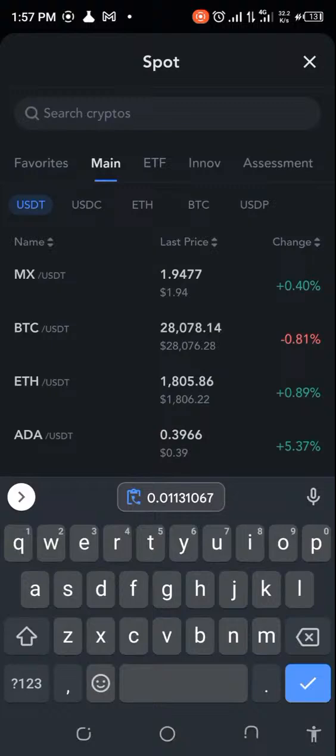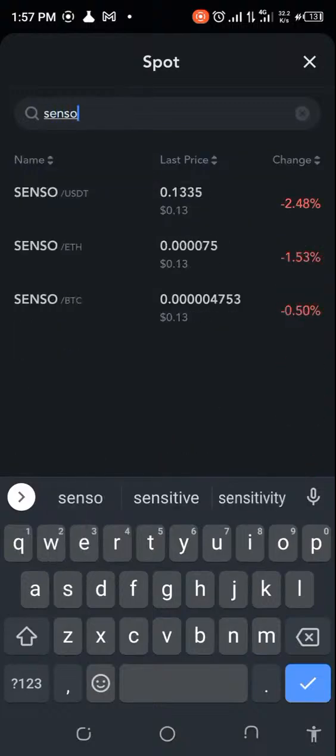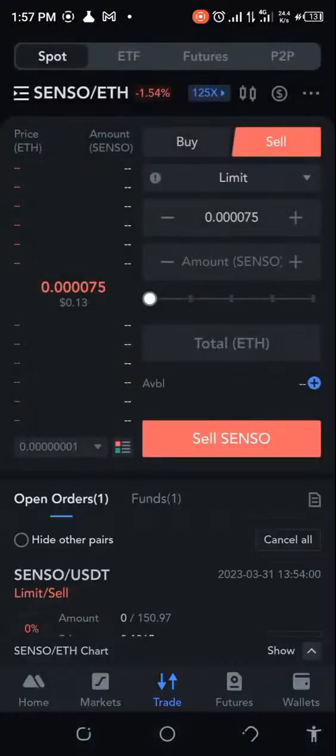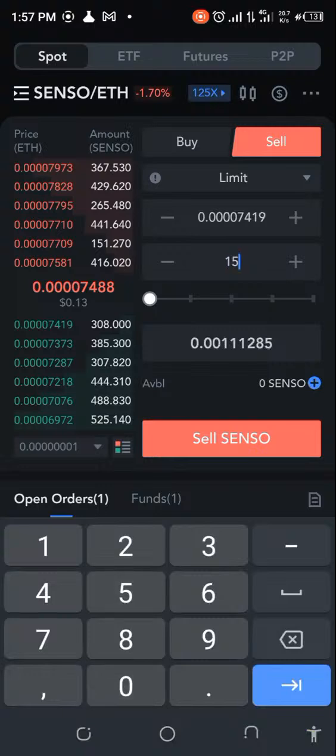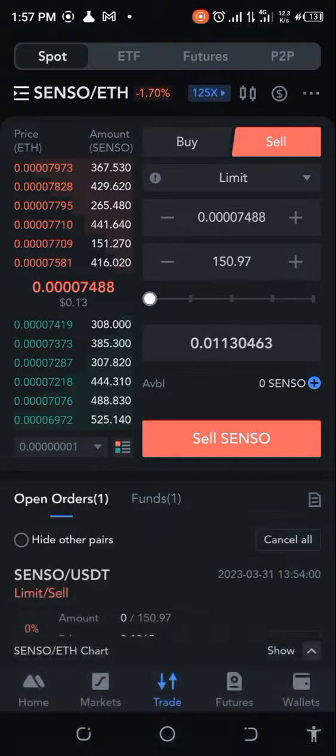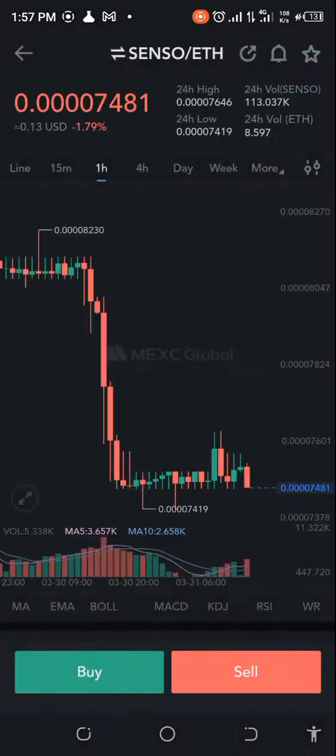Let's just quickly do this. I'm just going to put the Senso and see whether I'm going to be able to quickly make back my money. So what I have here is, if I pick this 7419 and I put 150.97. No. I don't think I want to do that because if I tapped here, it's going to give me this. But even with that, I can see that it's actually going low. So because of that, I don't think it's, no. I don't think it's a risk I want to take.